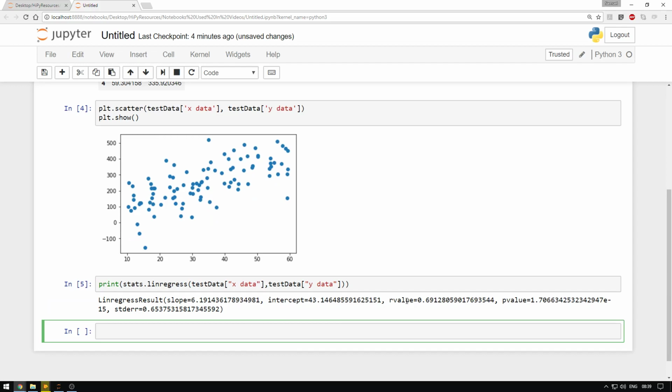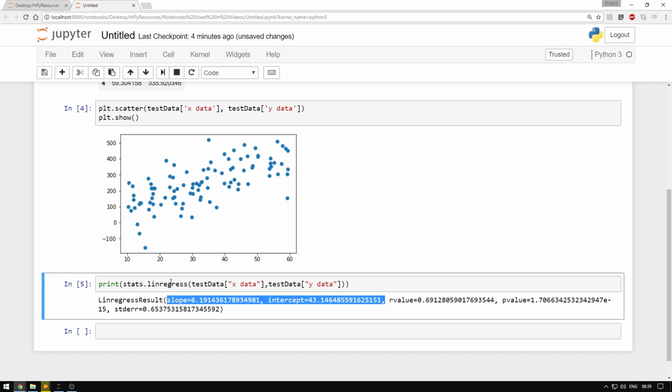So we can see that we have a slope of 6.2, which is the slope of the line. The intercept tells us the point at which it intercepts the y-axis. So these are two values which we can use to create a model. We will look at that in a minute after this.